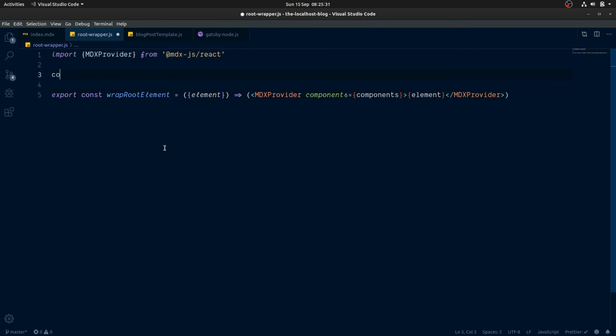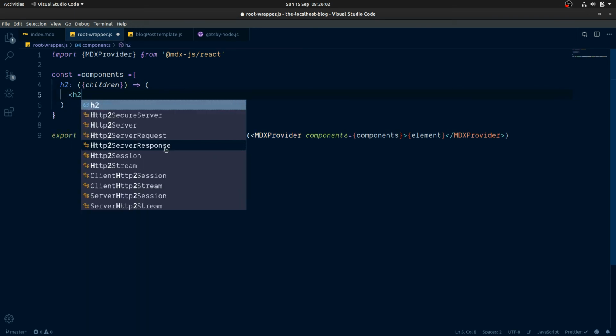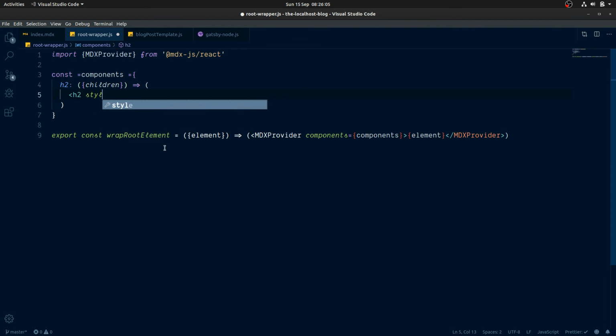Cool, and then components are going to be our objects of components. But for now, to demonstrate this, we're going to have the H2 and the children of that. After that, a fat arrow. There's another implicit return, and then basically we're saying for each H2, we want to give it the style of something really obvious for now.